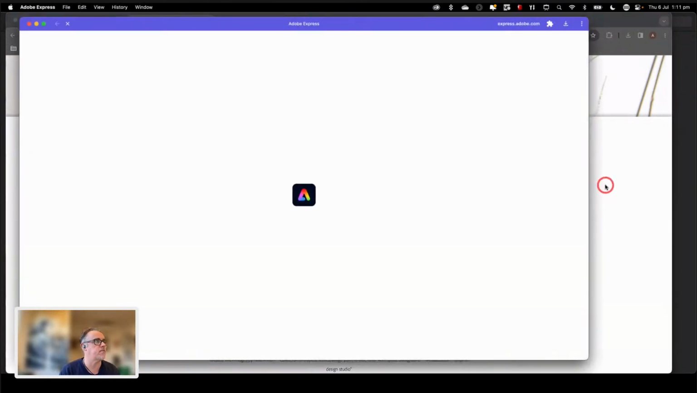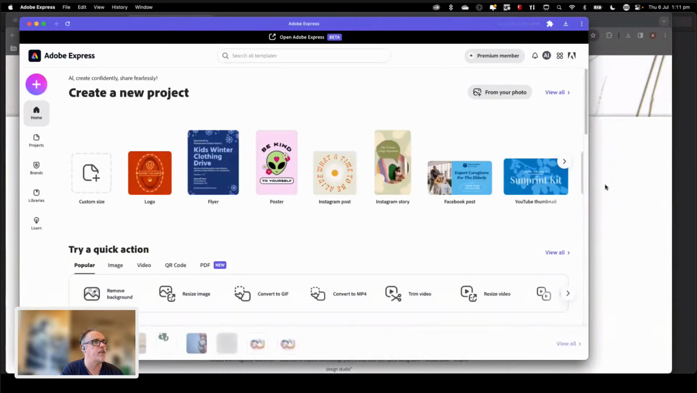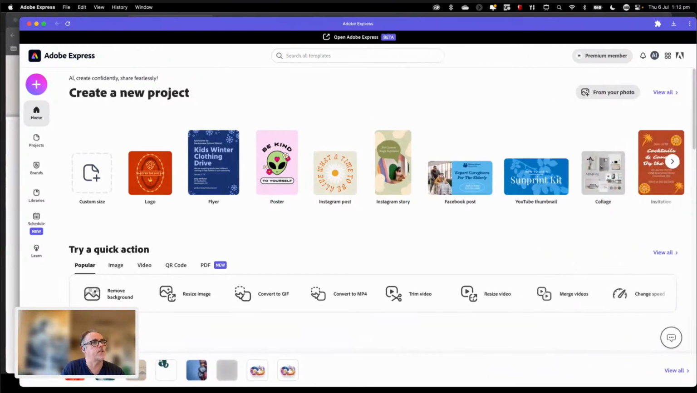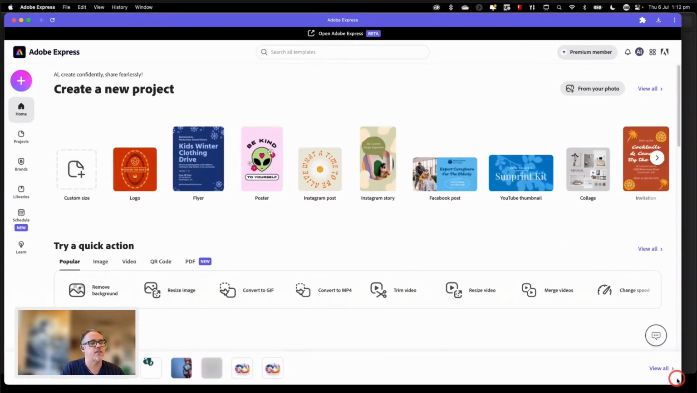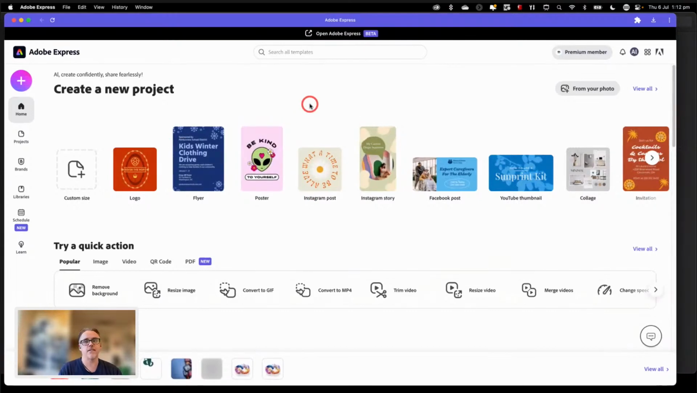So if you go to express.adobe.com, hopefully you've got an institution login and you've already, in your invitation to this particular session, got access to this. What you'll notice when you open up Express for the first time is you've got this screen. It may look slightly different for you. By default, you may be inside of the beta. You'll notice at the top of my screen, it says open Adobe Express Beta. We will be opening Adobe Express Beta a little bit later on in the session, but for now, we're just going to keep it as is.